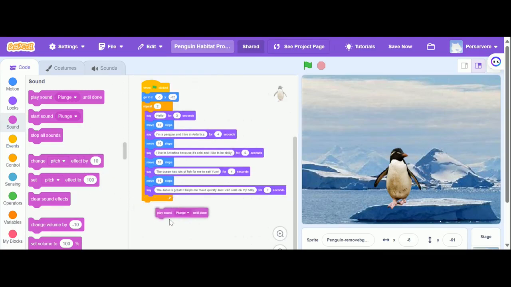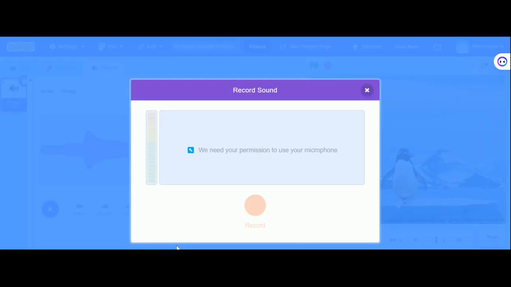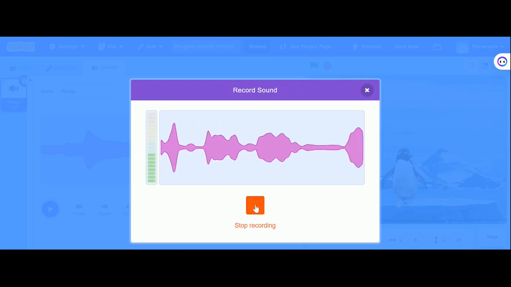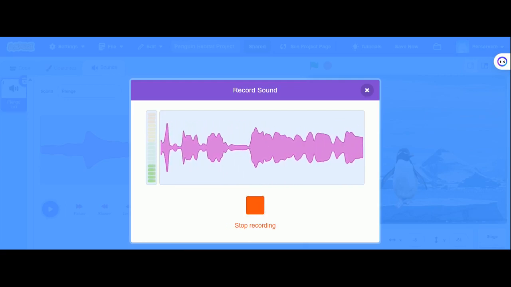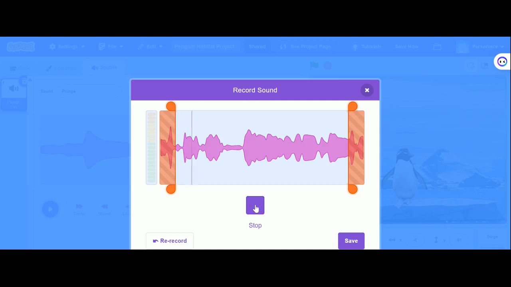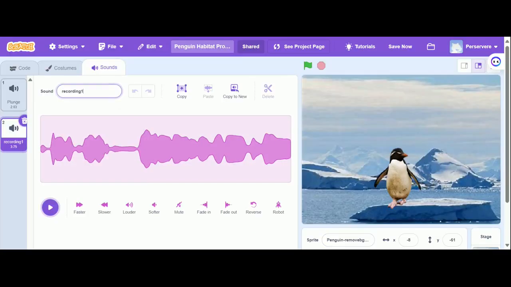I'm looking at the play sound plunge, and if I look and I click, it says record. This is where you can have your students do recording. And this shows you whether the volume is good. When you click on it, hit play. Recording. And this shows you whether you can hit save. Again, labeling is really important.